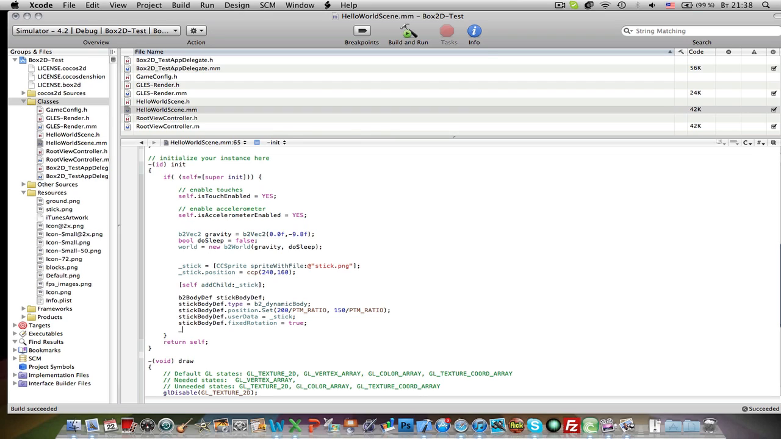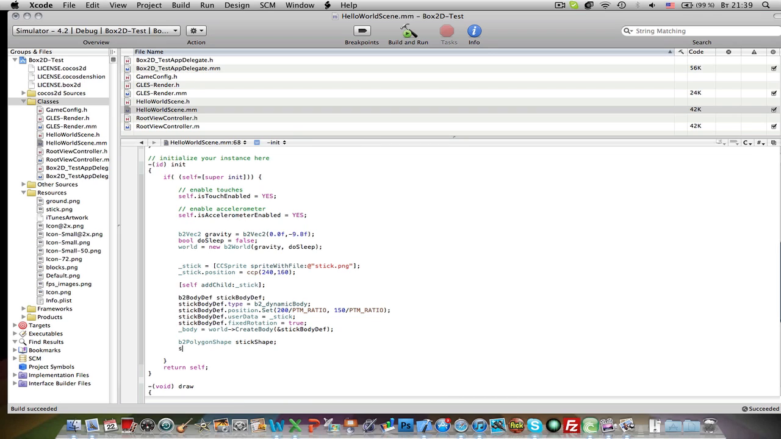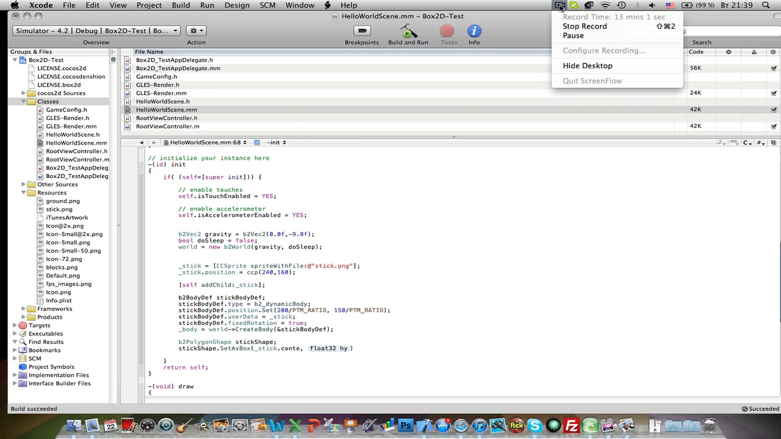And now let's add the body to the world. Body equal to world createBody stickBodyDef. Now let's create its shape. It will be a polygon shape, b2PolygonShape stickShape, stickShape.SetAsBox. Oh, I'm running out of time. I'm going to pause my recording, and I will resume as soon as I'm done typing the code, so I can explain everything to you really fast.